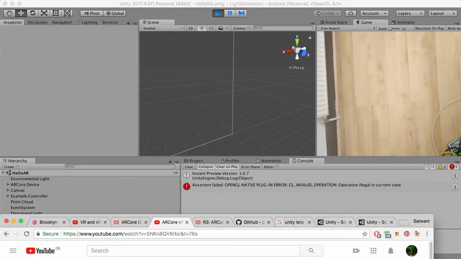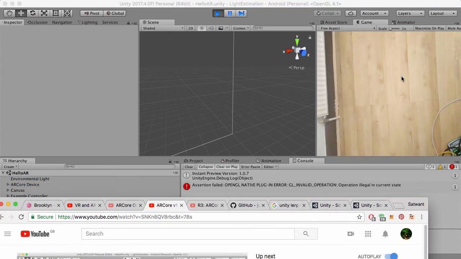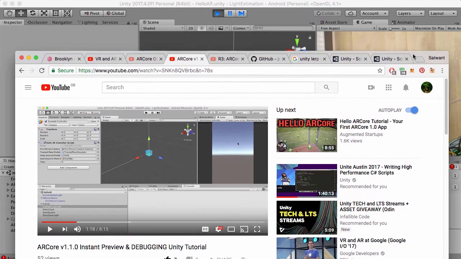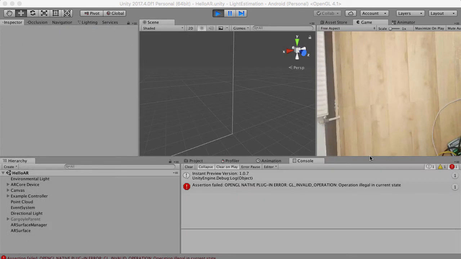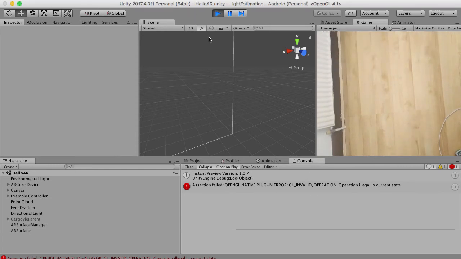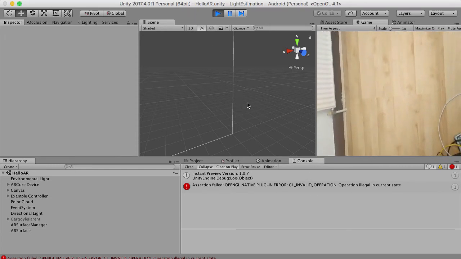Okay, so I've got it working on my phone here. You can see the screen. And I've also just pulled up the ARCore instant preview video that I've done as well in the past, so you can have a look at that, how to set that up. Okay, so we've got our instant preview working.